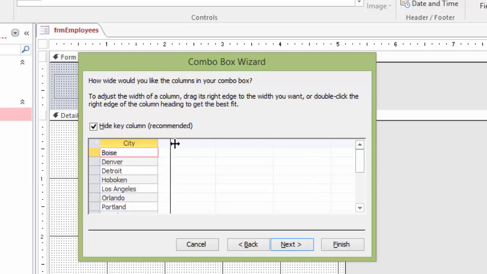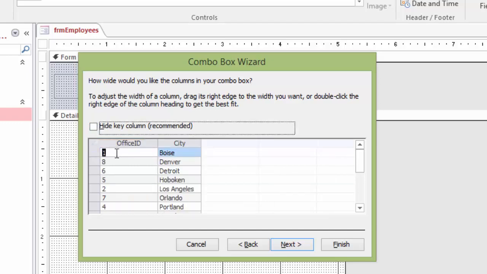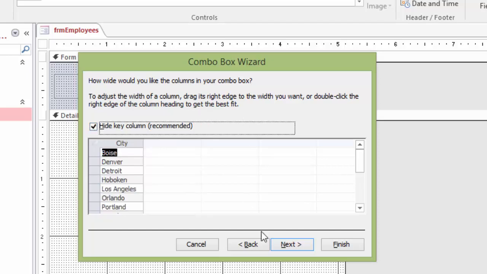And then we can adjust the width on these if we need to. We can go in a little bit on these because they're pretty small. And then you'll notice we're hiding the key column. If we unselect that, it's going to show the office ID number as well, which we really don't need to show because the people are going to select from the city name. So we'll keep that checked.